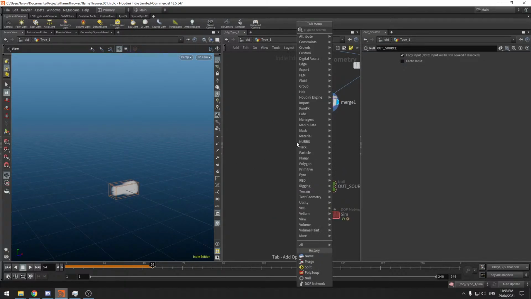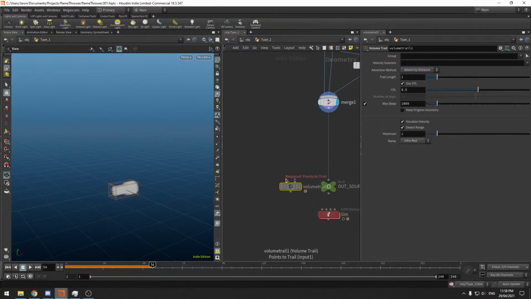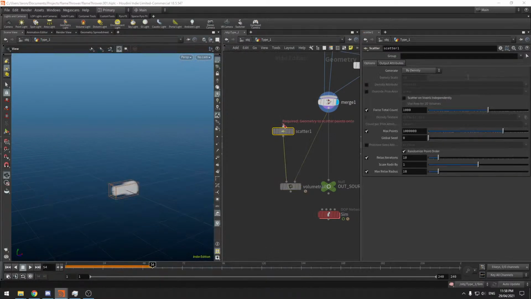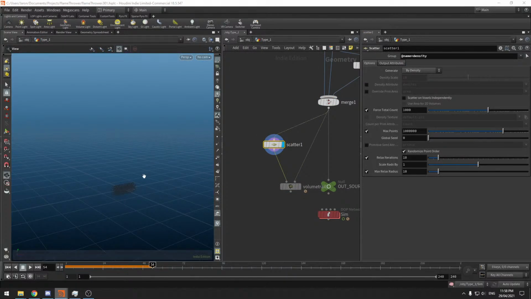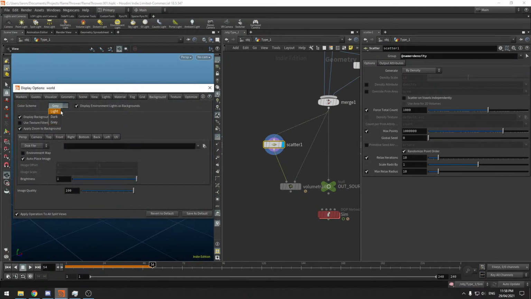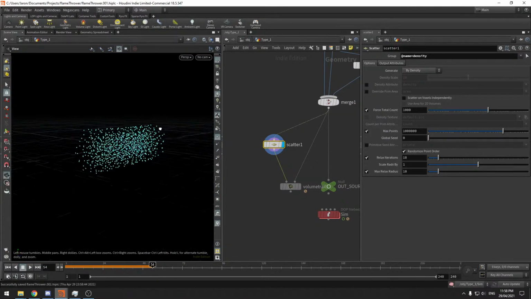So let's just figure out how to visualize this. If I say a volume trail, the first input is going to be points, the second input is going to be the volume. So I'm going to plug that in here. I'm going to lay down a scatter node, plug that into there. I'm going to say scatter along the density, please. We can see it there. I'm also going to change my viewport to dark so we can see it a little easier.